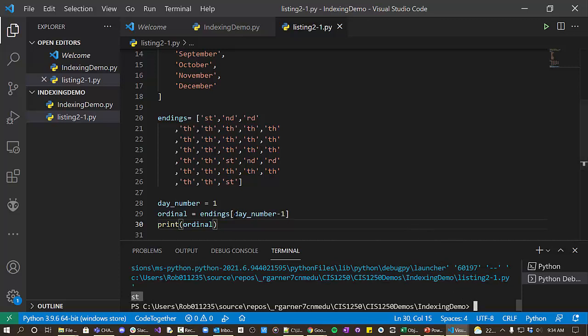And there we go. We get first. So if that's 1, it gets first. Let's see what happens with 3. It should be RD. Yep, we get RD. So let's say we want to show this as first, second, third, etc.